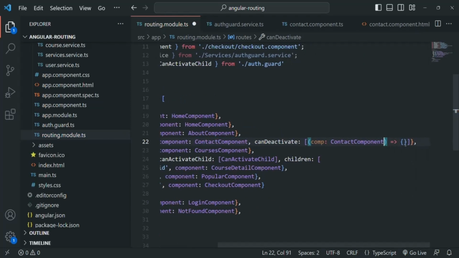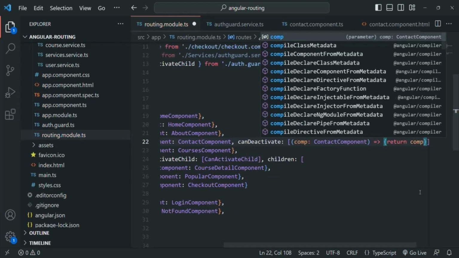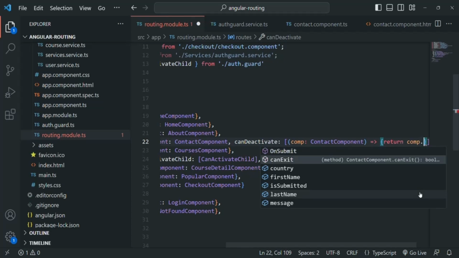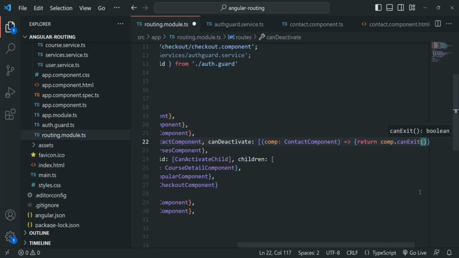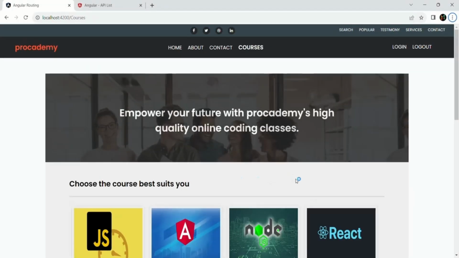And now from within the body, all we have to do is say return comp dot, and this component has this CanExit method. So let's select that method and let's also call it. And that's it. Let's save the changes. Let's go to the web page, and this implementation should also be working.